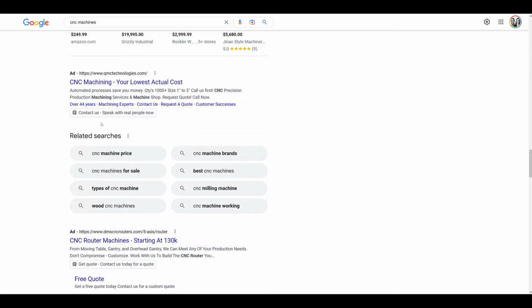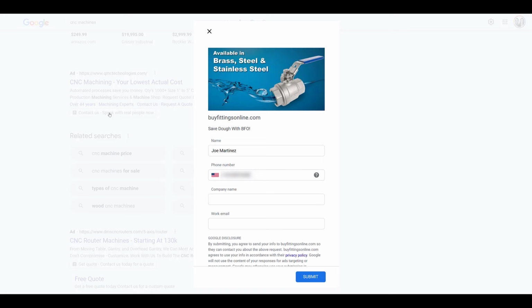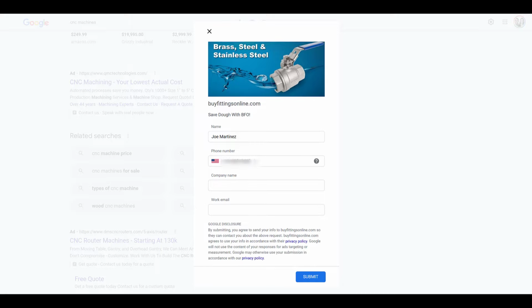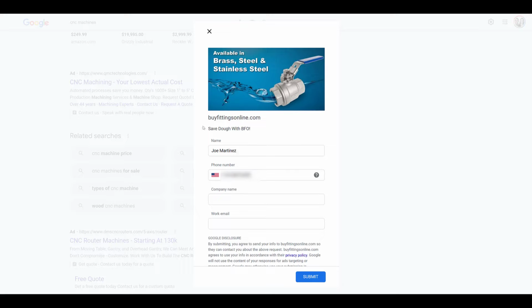It says, "Contact us, speak with real people now." If I click on the lead form asset, here's one option of what a lead form asset can look like. This particular account is only asking for a few fields. My name and my blurred out phone number were auto-populated. That's coming directly from the Google account. The only other information I would have to fill in would be the company name, work email, and then I could submit. Up above, we see the website, a small headline, and the ability to add an image.